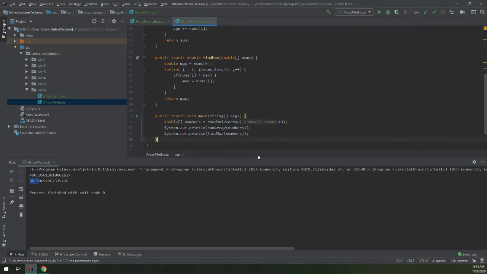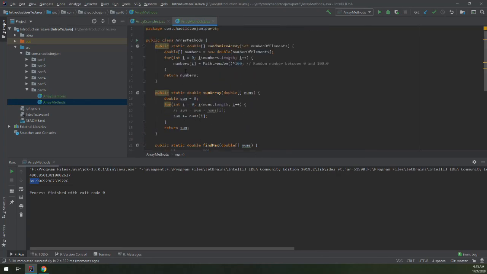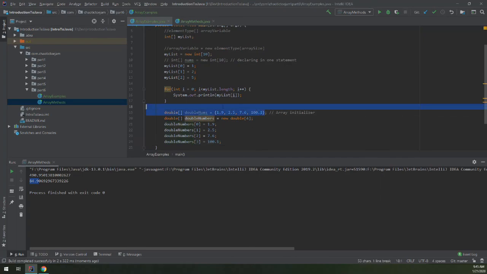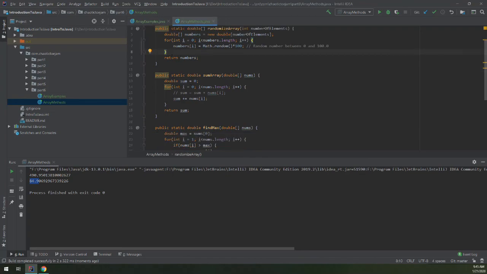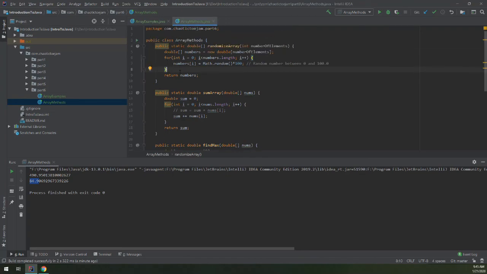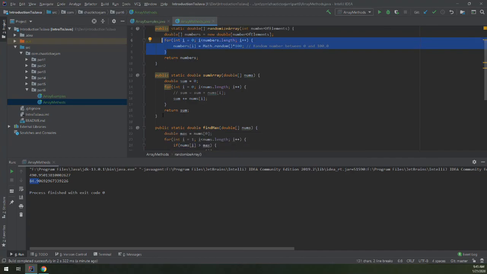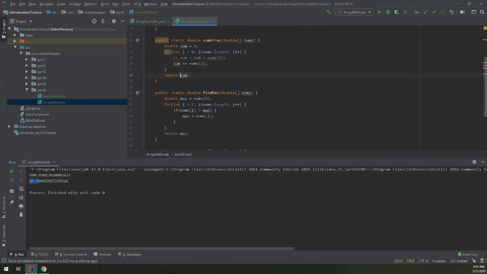But congratulations, you've learned about single dimensional arrays. You've learned how to return a single dimensional array from a method. You've learned how to initialize an array using array initializers, such as right here. You've learned how to also randomly populate your values. You've learned how to loop through a list and sum it up, right? You've learned how to find the max element. And with this, you also know how to find the min element, right? We just flip this sign to be less than, and this will be returning our min.